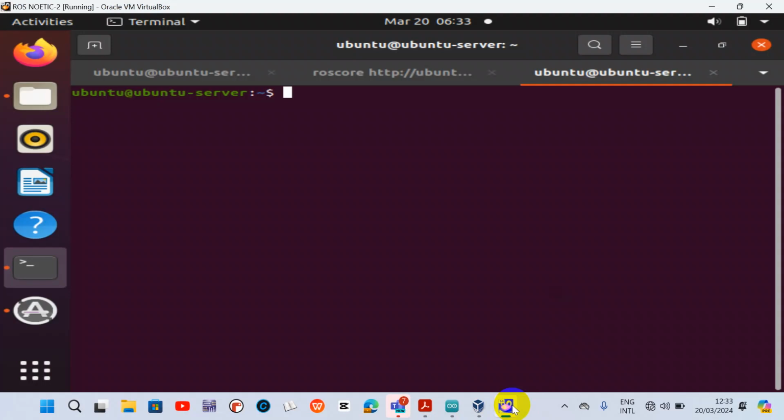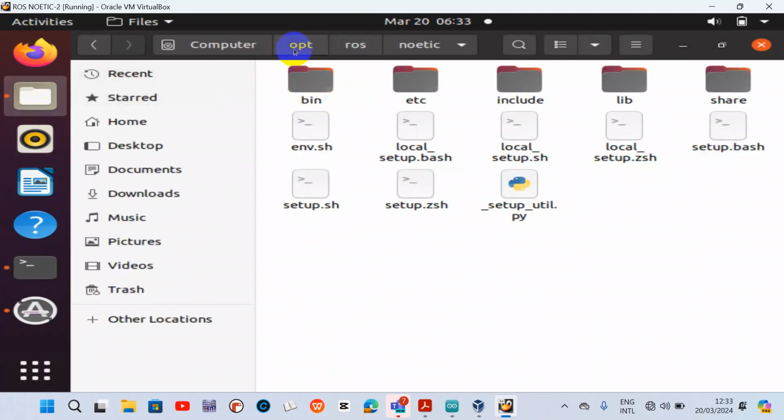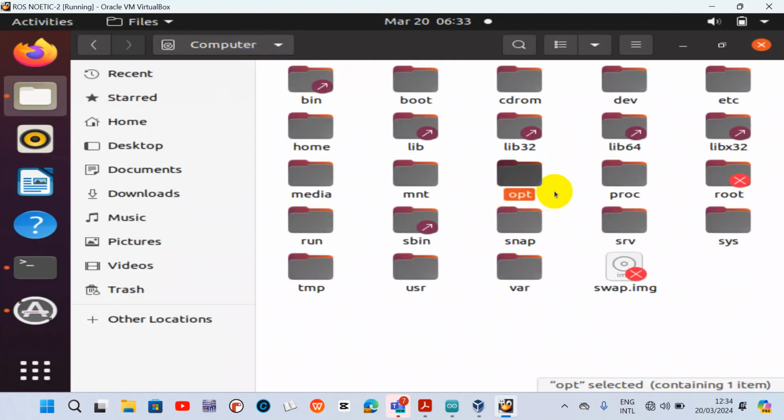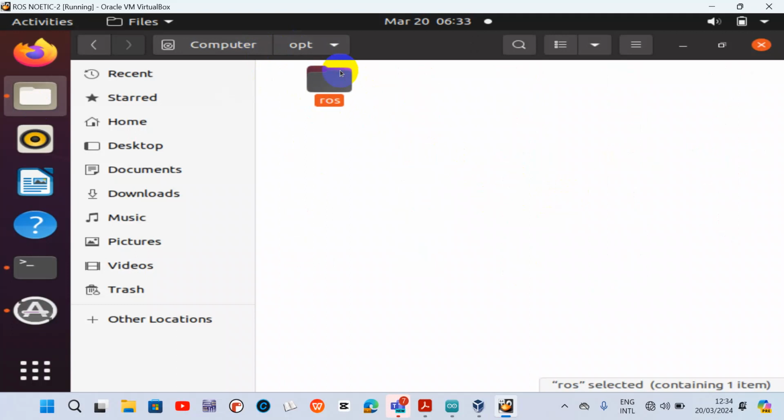If you want to run the ROS master, you need to source the ROS package. How to source the ROS package? Give the command source /opt/ros/. Our ROS version over here is ROS Noetic. If you are confused, you can check the installation. Look over here: /opt/ros/noetic.